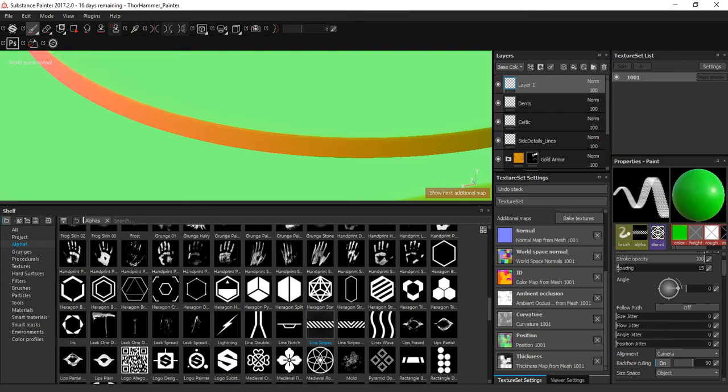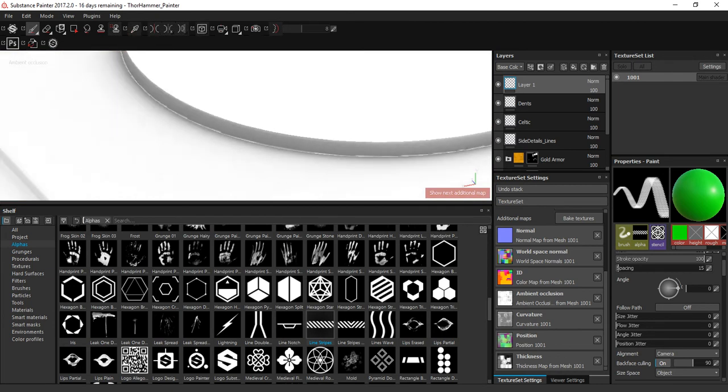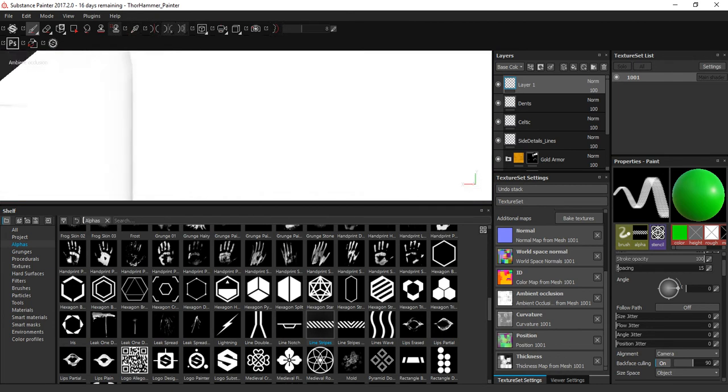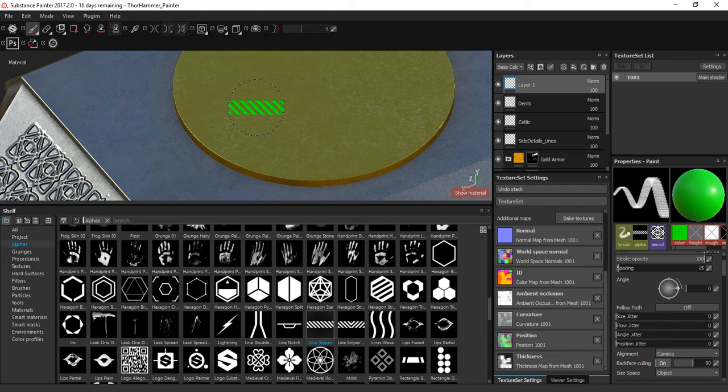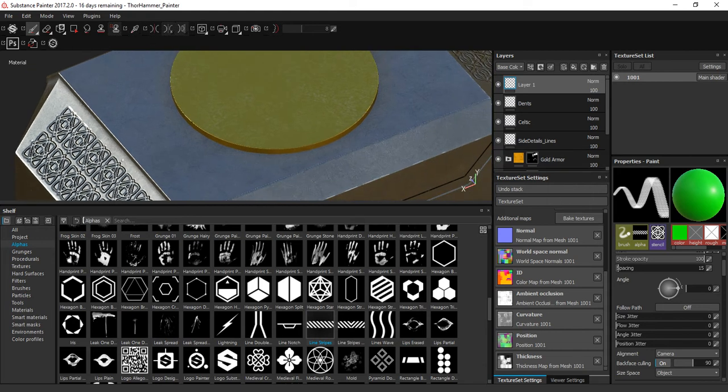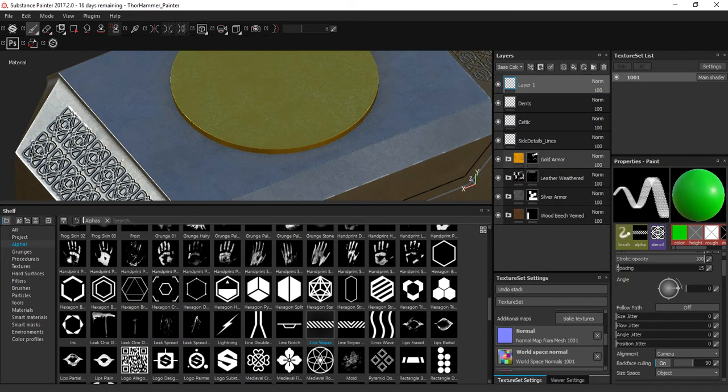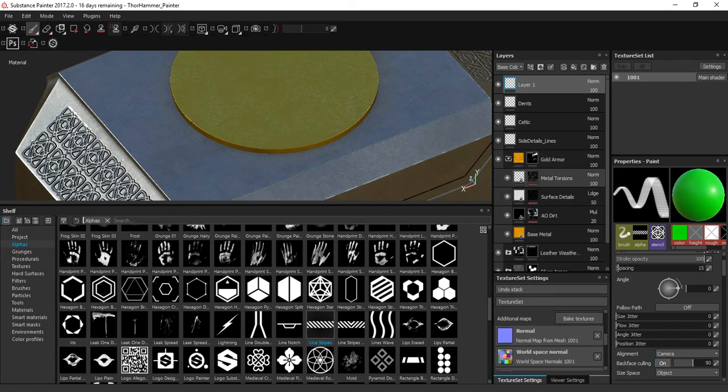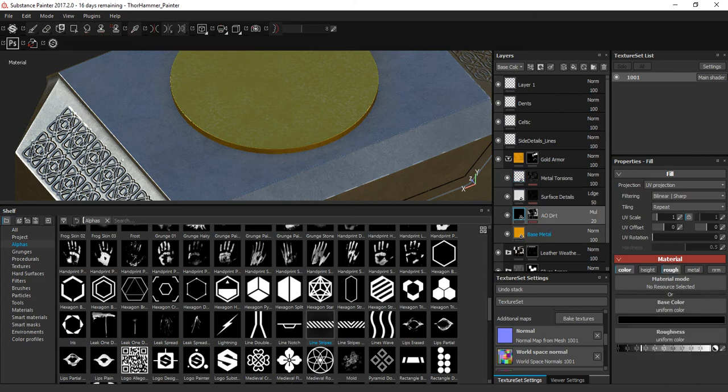There's my thickness. There's my ambient occlusion. Okay, and then I hit M to get back there, all right? So let's look at that real quick just so we can see that. On my gold armor, it created all of these. That's what all of these pieces are.